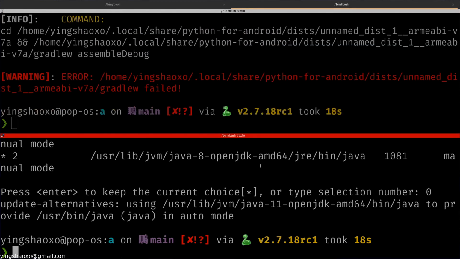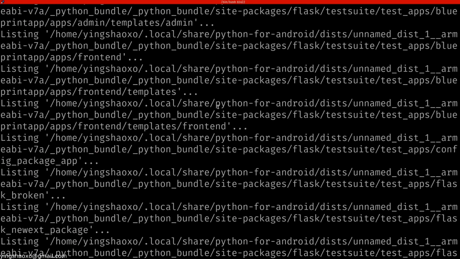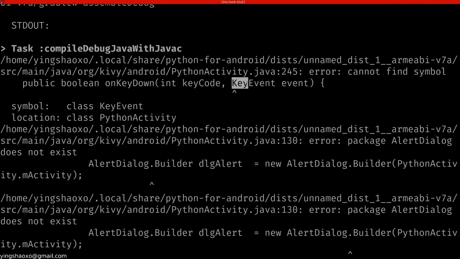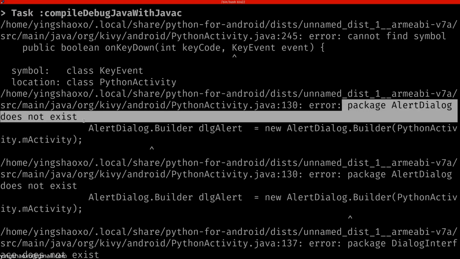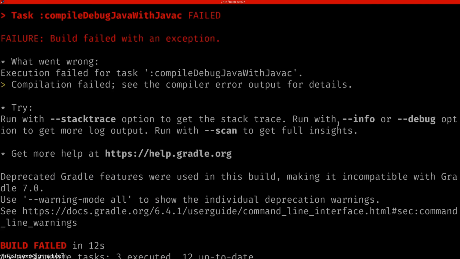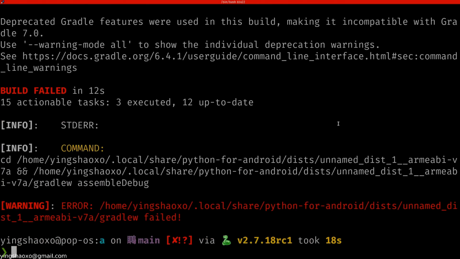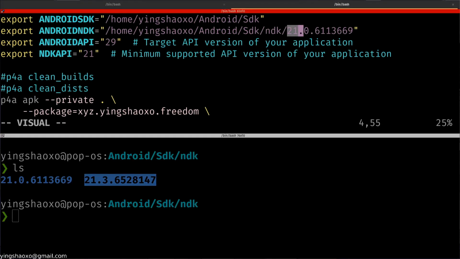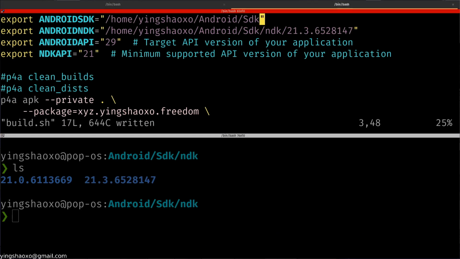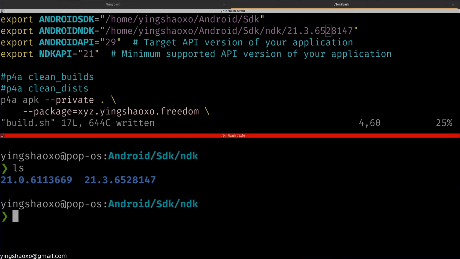Oh, it's not. Again, we get an error. It's a problem related to the K event. Package alert analog does not exist. So what's the problem that's related to this? Now, as we know, those errors have no relationship with the NDK version. So I can switch it back.